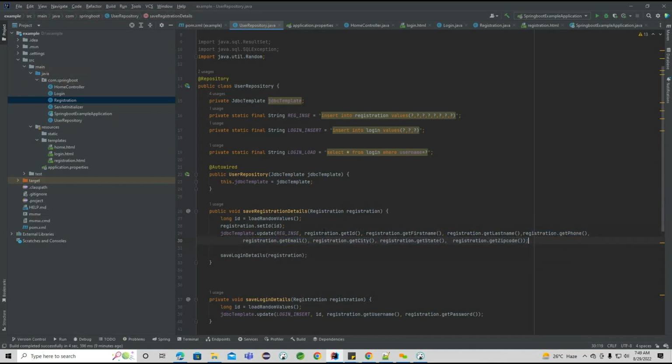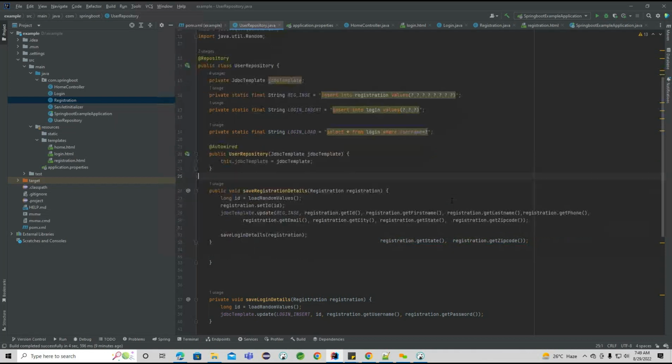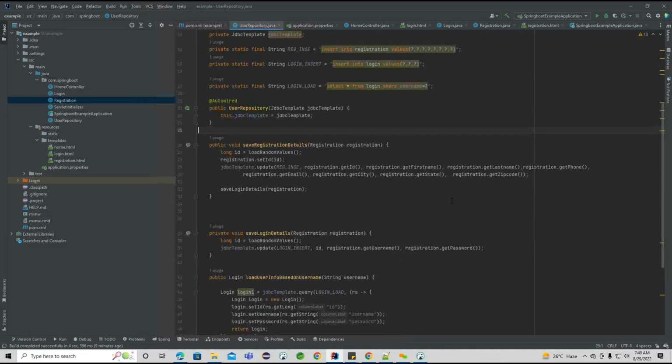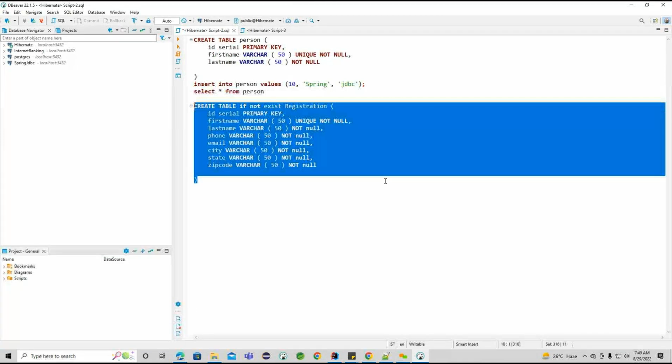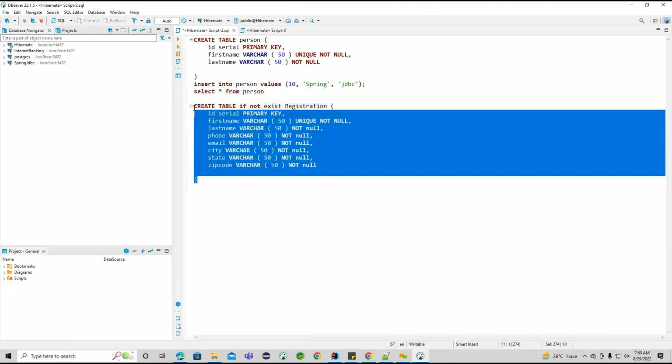Now this is the way we are going to save. Now you can count here, 1 2 3 4 5 6 7 8. Okay, so we created, later we are moving into this section. Now, same way, what we can do, we'll copy these sections and we'll try to create the login also.